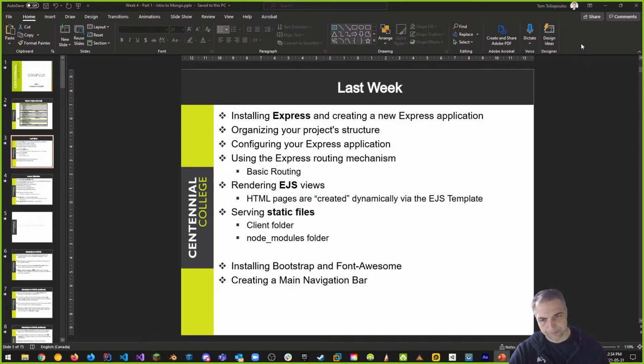All right. So last week we really talked about installing Express and the Express generator and how that works. We also discussed basic routing really briefly with Express. EJS views we created. The idea with EJS views is HTML pages are created dynamically via the EJS template that we used last week, right? So that's what it works like. Serving static files, well, we added the client folder and node modules folders onto the path, so you don't have to search for them, and that's what I demonstrated last week.